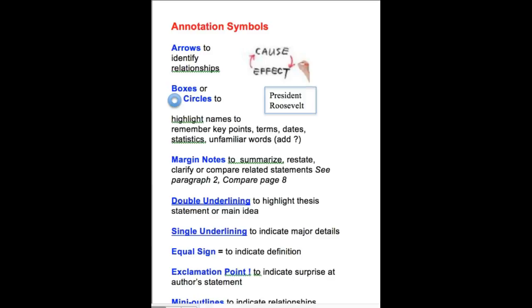Another trick is to double underline any main ideas that you run across, and then you can single underline a major detail that would support that. Try not to get in the habit of underlining everything, because just as is the case with highlighting, if everything's underlined, nothing is really important.